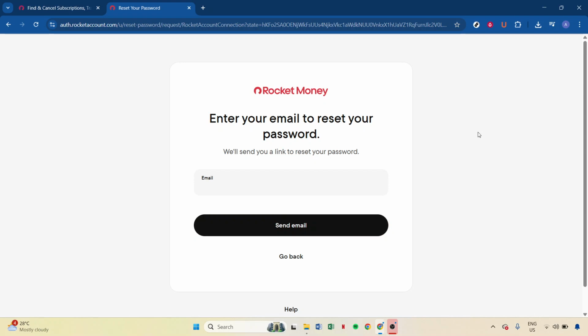You will now be prompted to create a new password. Here's your chance to strengthen your account security. Make sure your new password is strong by using a combination of letters, numbers, and symbols. It's always a good idea to avoid easy-to-guess passwords or reusing passwords from other accounts. Once you've settled on a tough new password, confirm it and then click on Save or Reset Password.